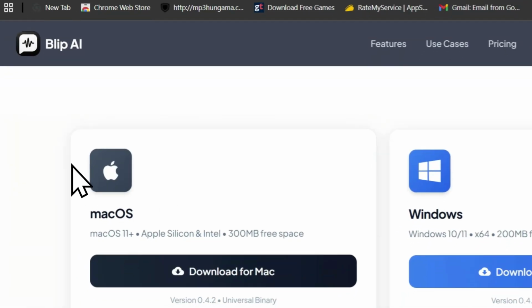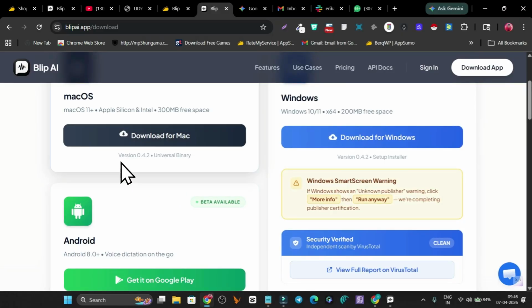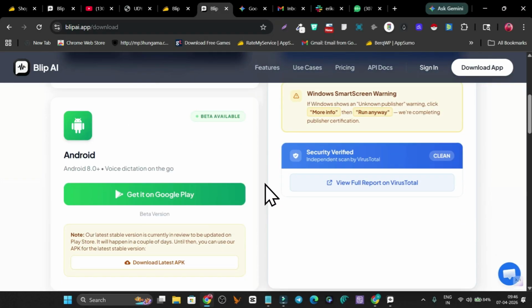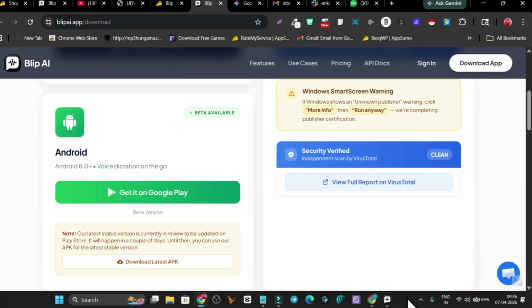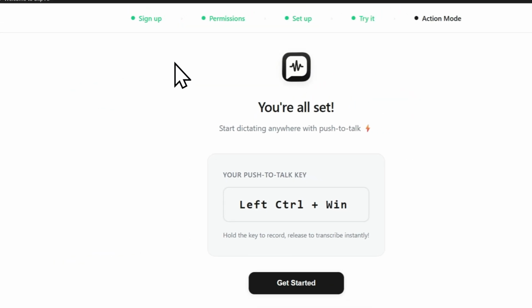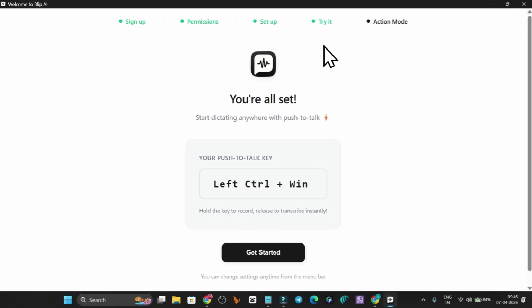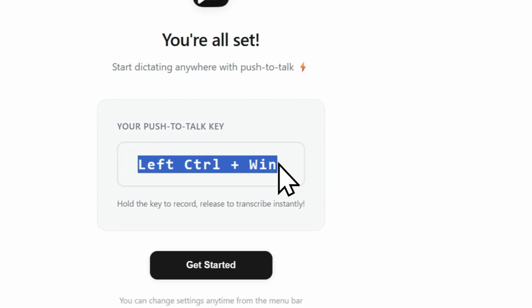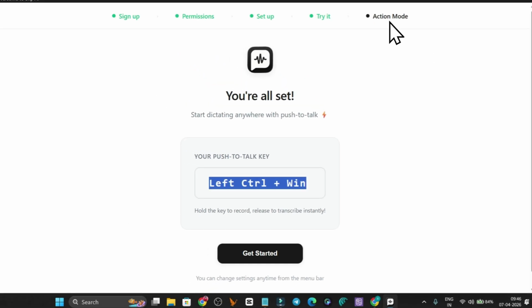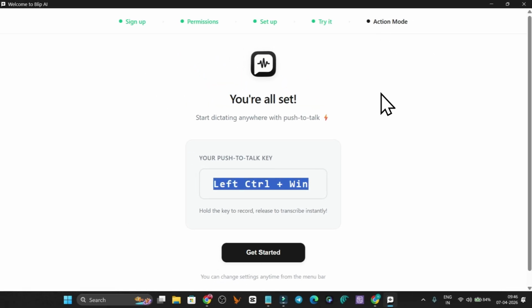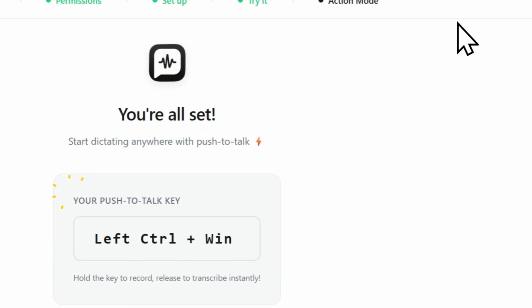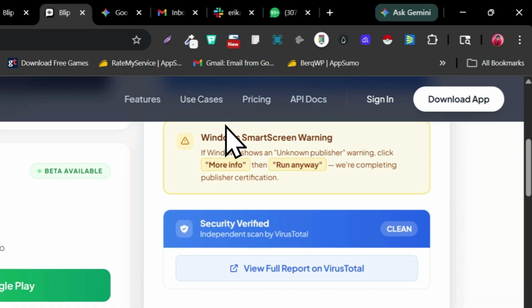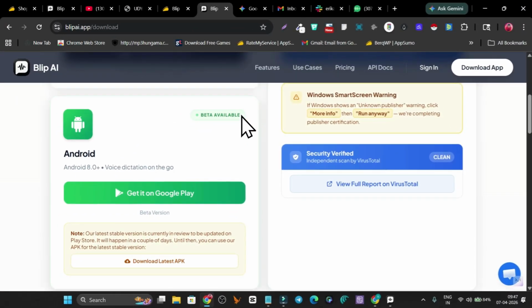You have to go to its platform and download it for your device. It's available for Mac OS, Windows and Android. Once you have installed it, this is how the user interface is going to look like. You have to log in and give permission to your mic, and after that whenever you press these buttons, it will be automatically launched. There's also an action button available. Whenever you say "hey Blip", the button will be activated, and now you are ready to speak, and after that it will be turned into text here.